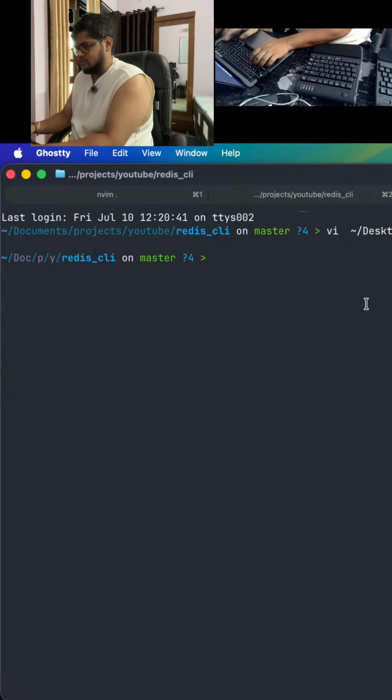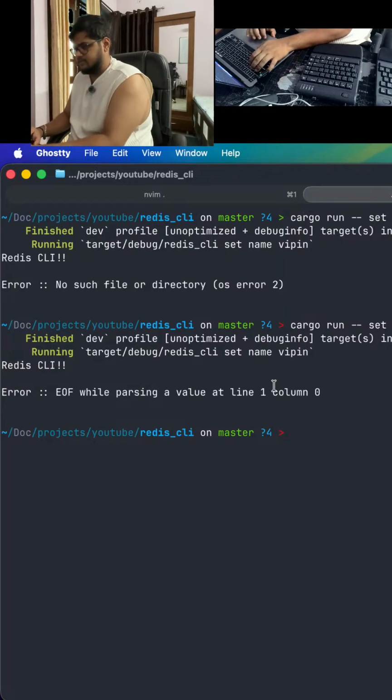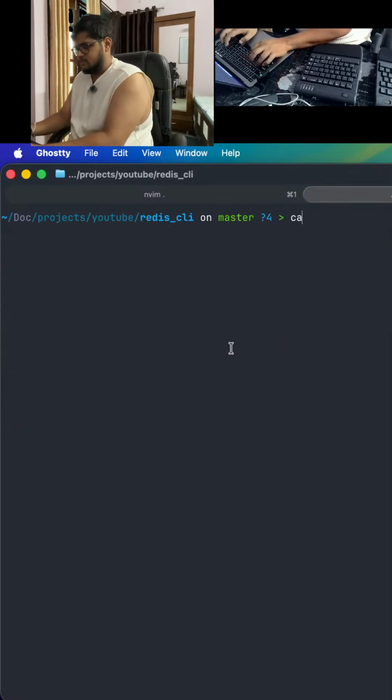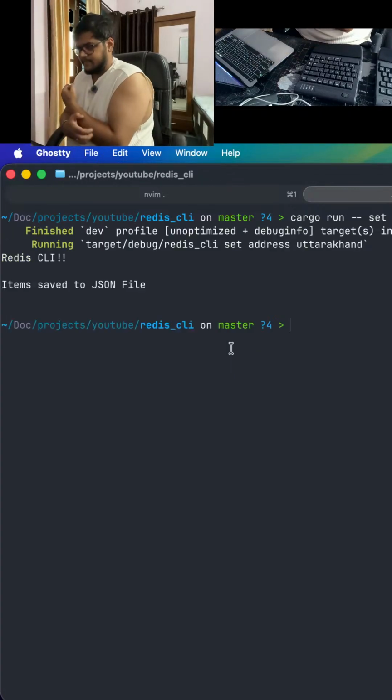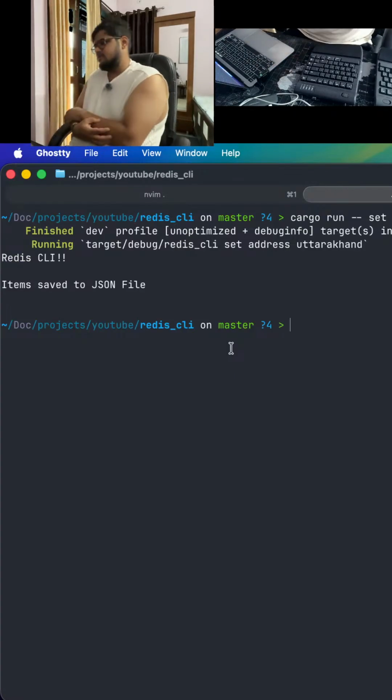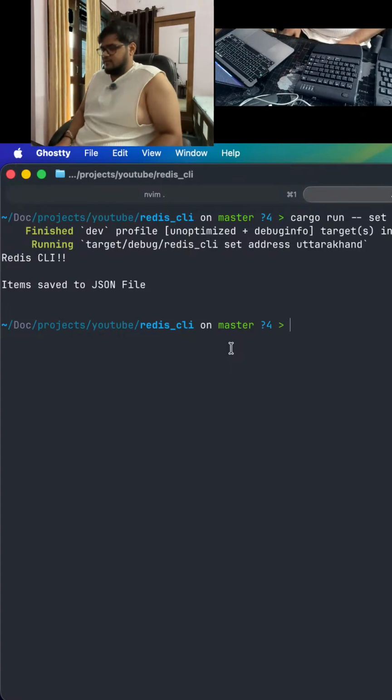Let me just do this. Now let's see what happens if I do cat. No, not over here. If I do cargo run that address, item saved. Okay, so the issue was with this because the initial JSON file was empty.